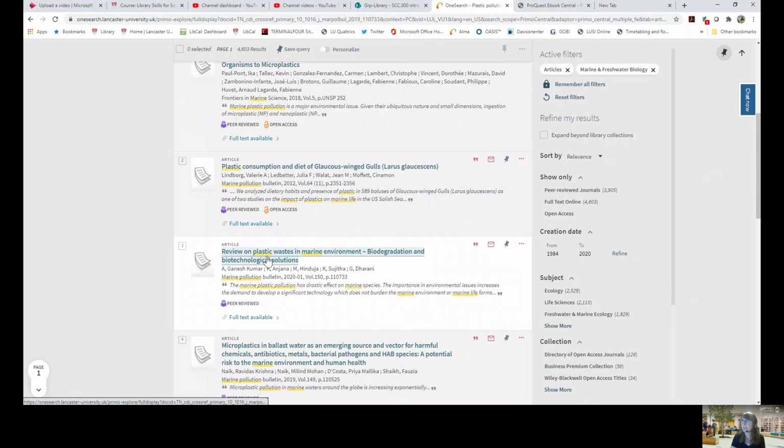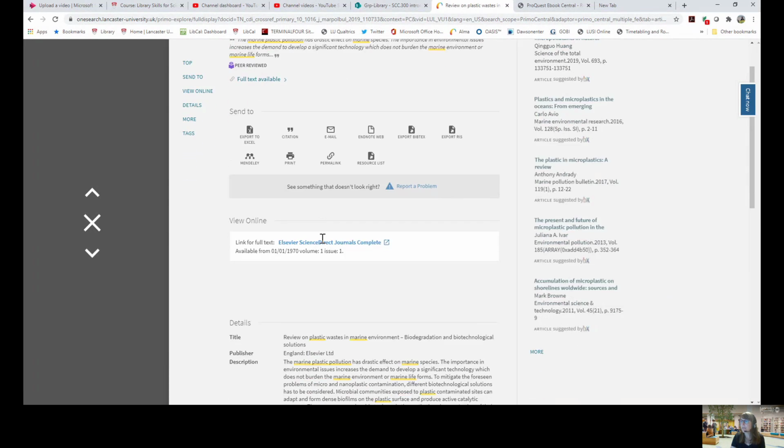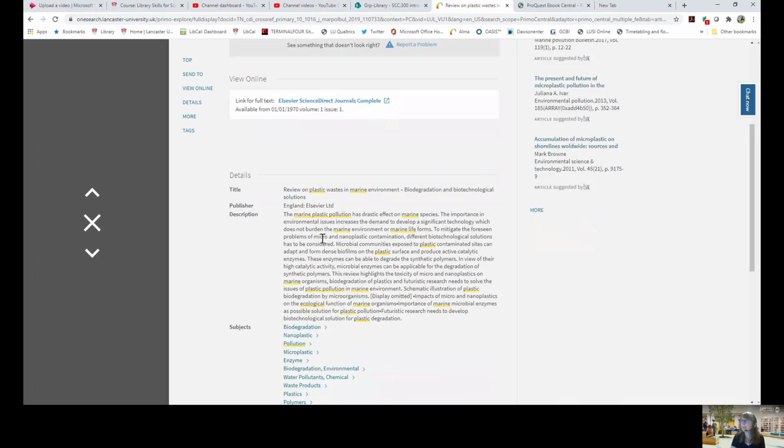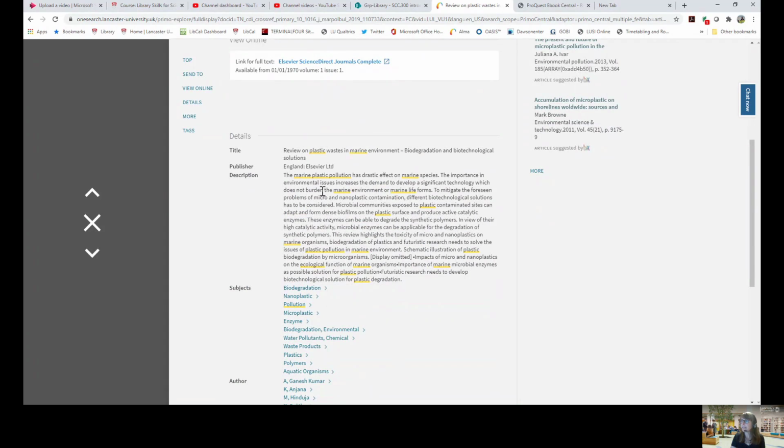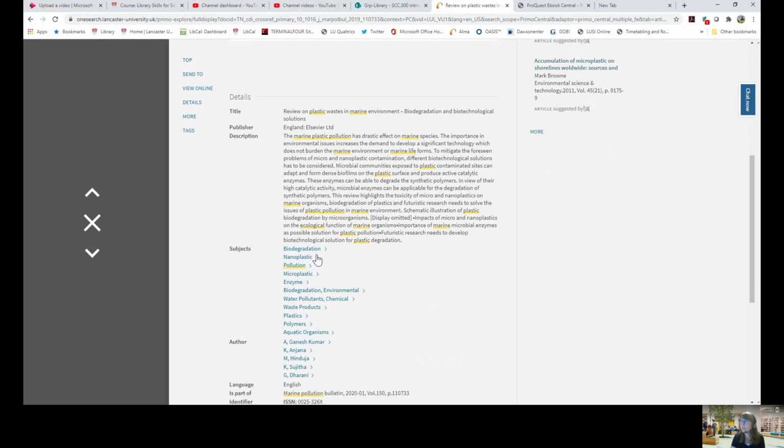So I'm going to click on the title. I can scroll down, and again I get the bibliographic details, and I get a description, and that's the abstract. So that's the summary of the article, and by reading that I should be able to tell if the article is useful before I click on the full text. Also useful here are all these subject headings. So if you're thinking about your keywords, have a look through in case you've missed any.